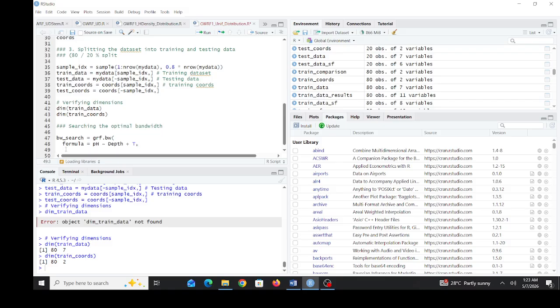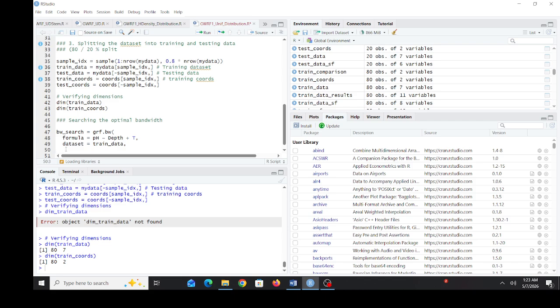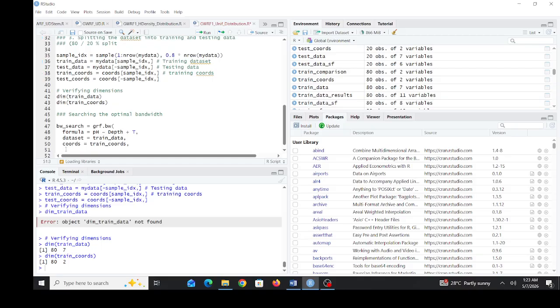And we are going to run it on the training data set. Dataset equal to train data, comma, the coords equal to train coords. The kernel, we already said it here, is fixed. Kernel equal to fixed.